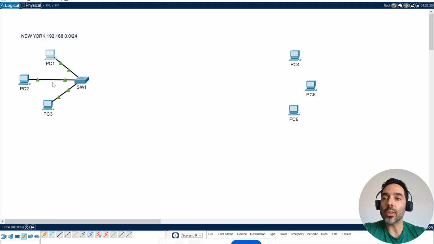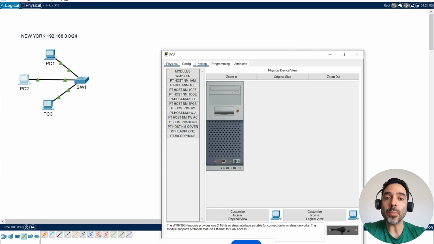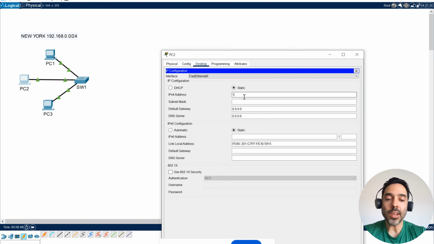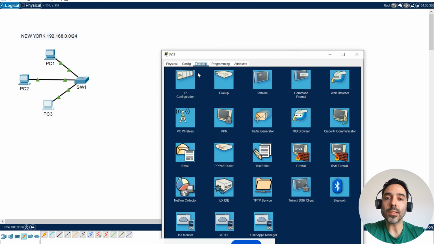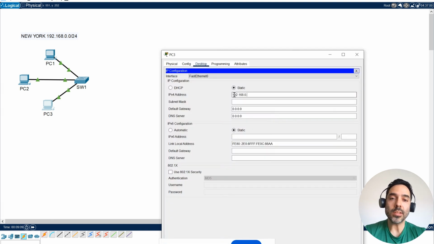I'm going to close this, and it'll be the same thing for PC2. Same idea, 192.168.0.2. Let me copy this. Subnet mask, default gateway 254, and my DNS. Close. Same thing for my PC3, Desktop, IP Configuration, and this is going to be .3. My default gateway, same thing, 254, and my DNS.